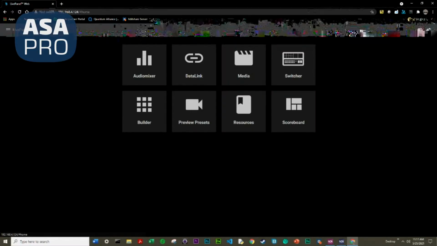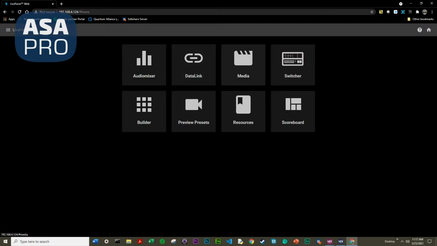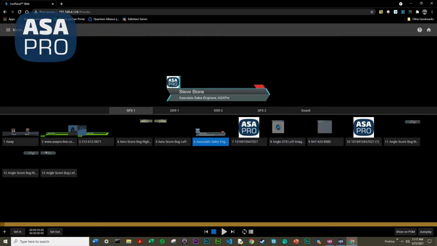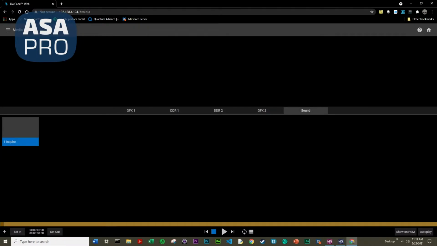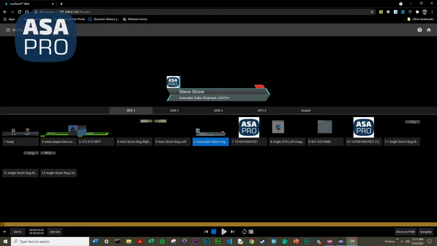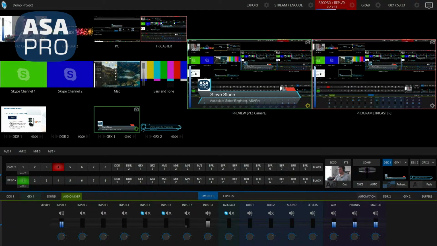So we'll go back to the home page. We'll skip over Data Link and go right into Media. When we go into Media, this is actually a pretty neat setup because you have both of your graphics and both of your digital disc recorders right in here, and then you also have your sound tabs too. And let me go to the TriCaster page. I'm actually still in the Live Panel, just on a different screen.